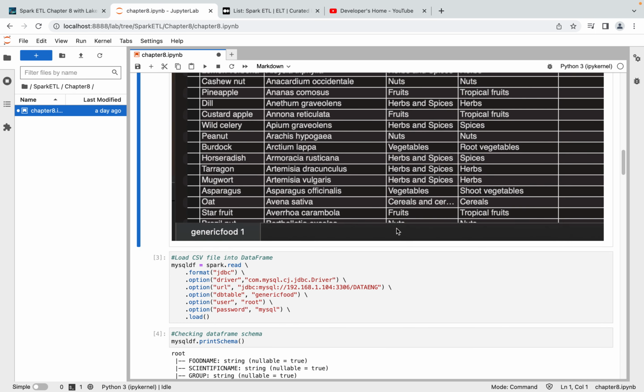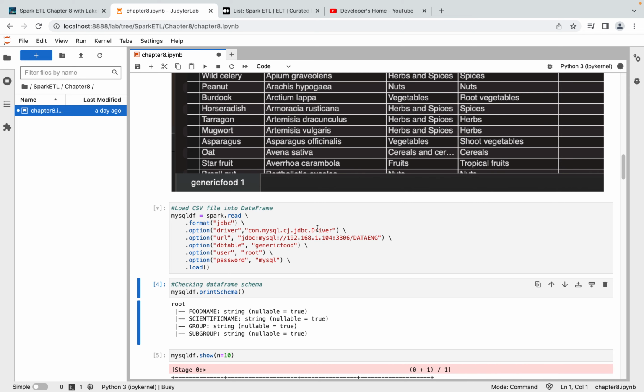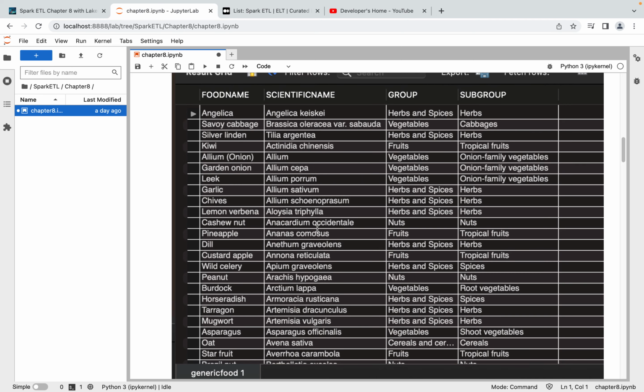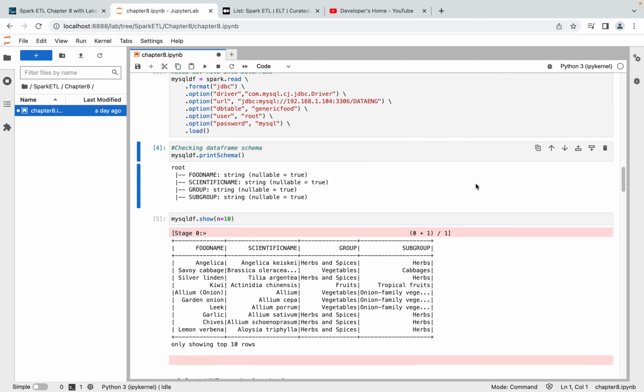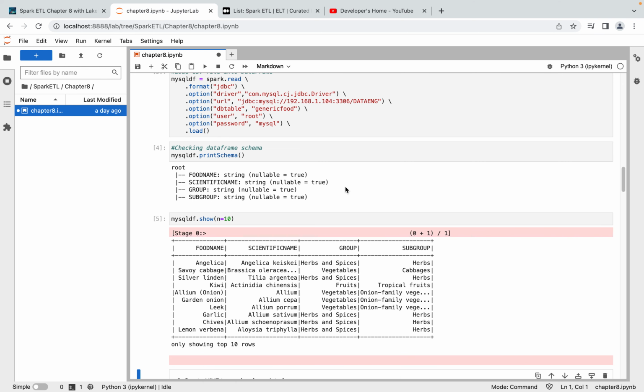So the first thing, what we have done earlier, I am just creating a data frame from MySQL. So let's quickly create a data frame which reads data from our table, and our table has these columns: food name, scientific food name, group and subgroup. Now we have data loaded into the data frame, just checking the schema, just displaying data from the data frame, so we'll be sure that we have data in our data frame.